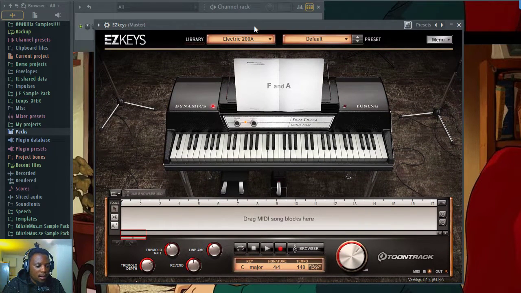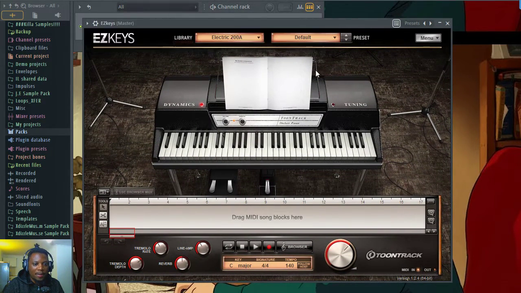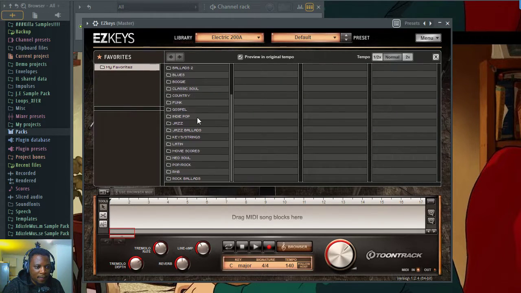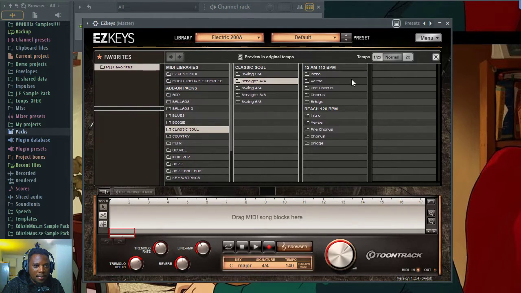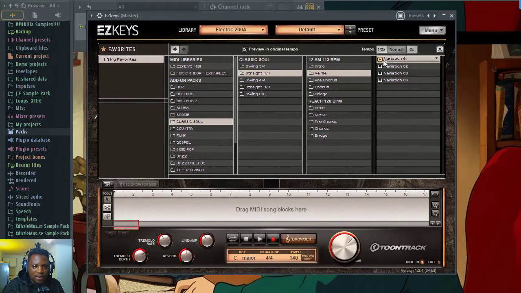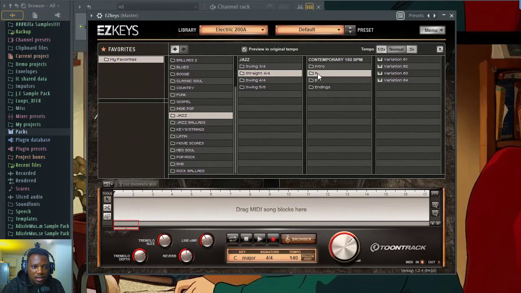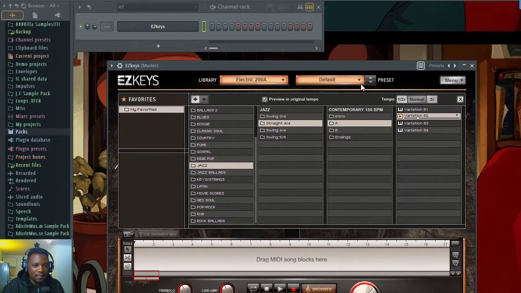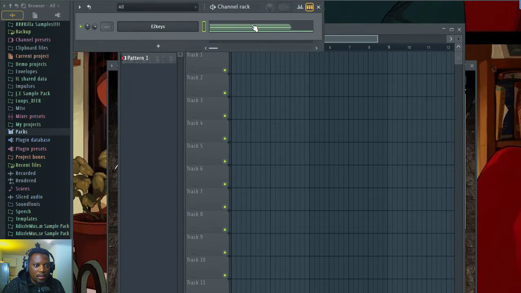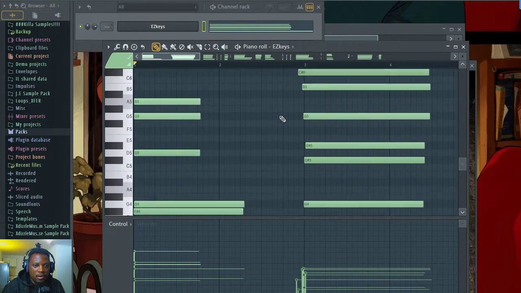So if you don't want to play Ease Keys, if you want to start up, you can come here to the browser and check some nice MIDI chord progressions that they have, some examples that you can use and build from. I'm going to go into the jazz side and the straight. I'm going to look for something that sounds good. That is perfect. So I'm just going to drag and drop that into the Ease Keys channel, and then I'm going to check out the chords. There they are.